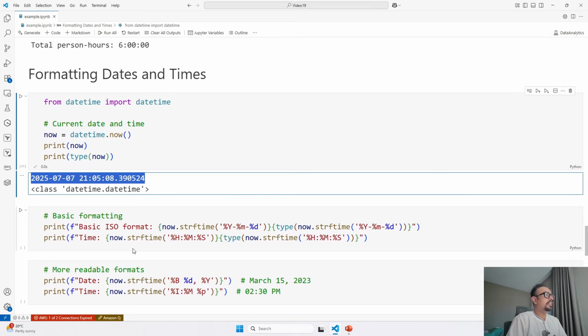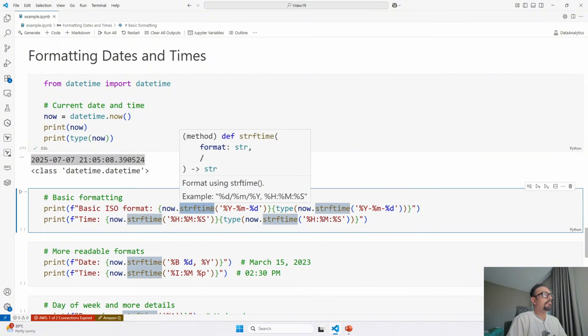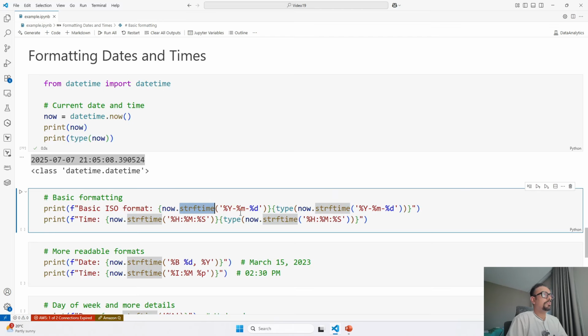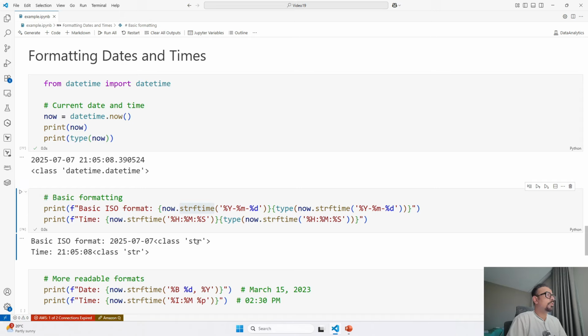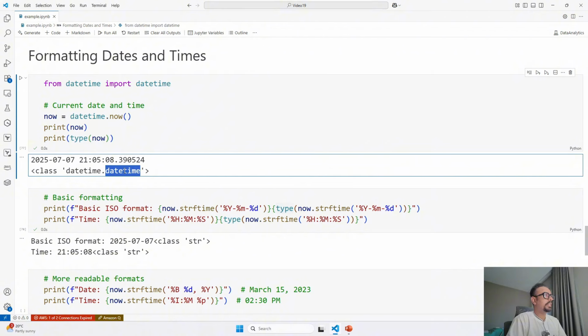Now, the first formatting that I'm going to do is a basic ISO formatting. Right now this is a datetime object, right? And we have to convert that into a string. So I have used strftime. It is converting the datetime format to string. When I go ahead and run this code, I have added the type, which is extra, to show you that this datetime object has been converted to a string object.